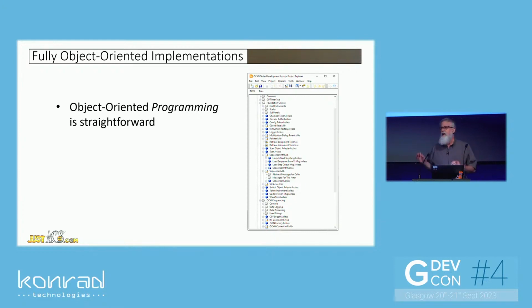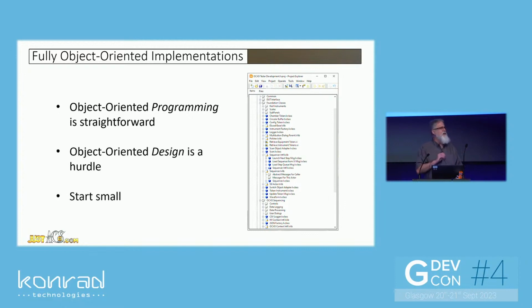Object-oriented programming in LabVIEW, writing classes, is easy, right? I can teach you to do that in an afternoon. Object-oriented design, on the other hand, that's more of a hurdle. If you started off doing it different ways, that's a transition that you have to go through, and it's an investment that some organizations haven't wanted to make, or some people might be looking at it and go, oh, I don't know if I want to do that. So our advice in the class is to start small. And the good news is you can stay small. And that's what this presentation is about.